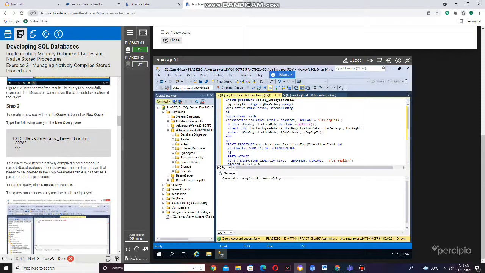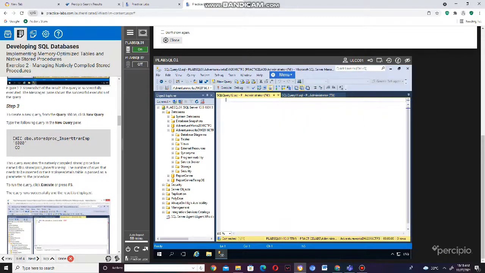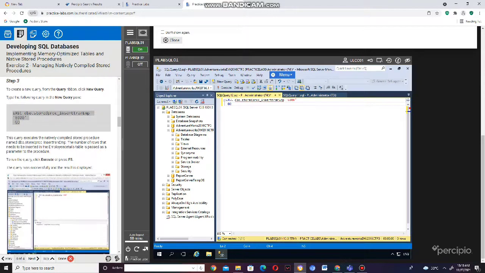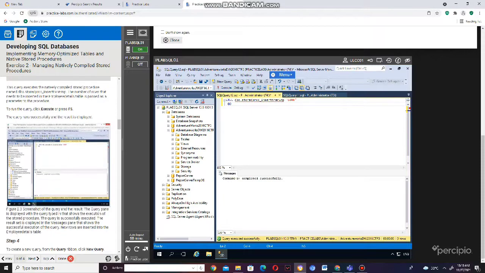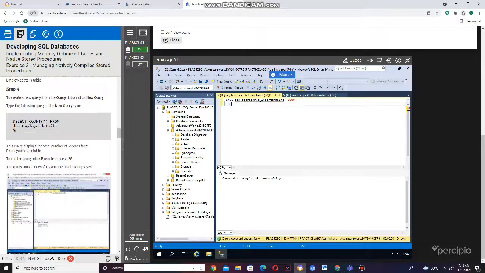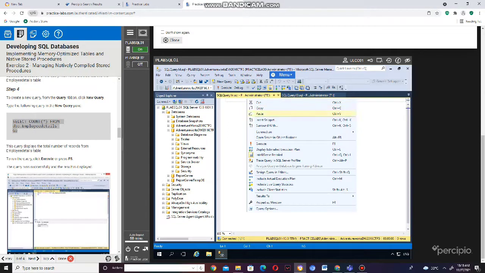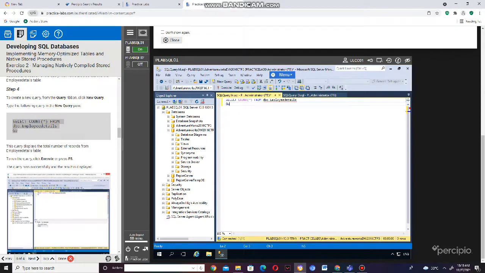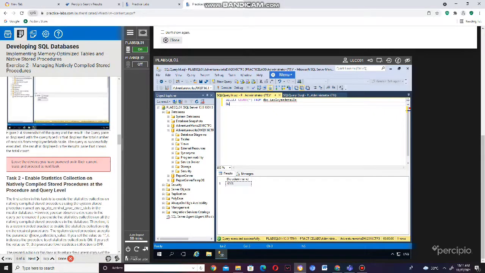And then step 3, click New Query. Type the following query in the new query pane. Copy and paste. This query executes the natively compiled stored procedure named dbo, and then click Execute. The query runs successfully. Step 4, click New Query. Type the following query in the new query pane. Paste. This query displays the total number of records from the Employee Detail table. To run, click Execute. The query runs successfully and the result is displayed.